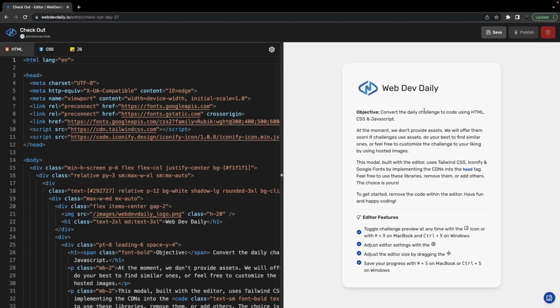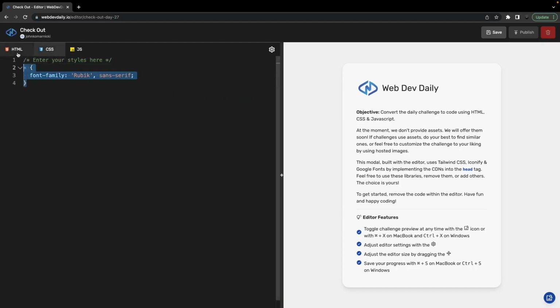And by default, whenever you start a new challenge, you're going to see this modal, which just has the basic objective and gives you a little bit more information about the challenge and some of the editor features. Now, one thing I do want to point out here really quickly is that when you start a new challenge by default, you will have a few libraries automatically imported for you. So you can see that within the head section within the HTML tab we have Google Fonts being imported, and by default we're just using the Rubik font family, and that's being set within the CSS.